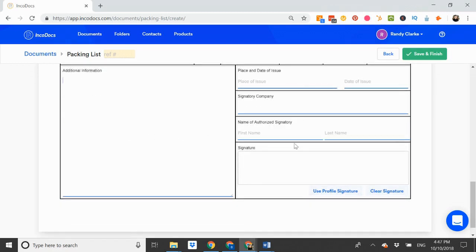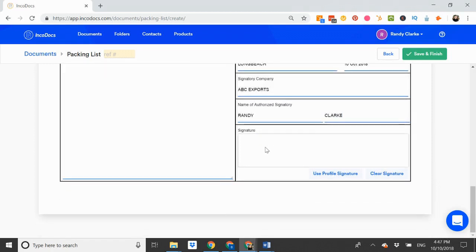Then I sign and date the document. Place of issue, Long Beach. Date of issue. Signatory company is my company. Name of authorized signatory is my name. Then I can sign the document using my mouse. Or, if I have already created my profile signature, I click Use Profile Signature to insert my signature automatically into the document.